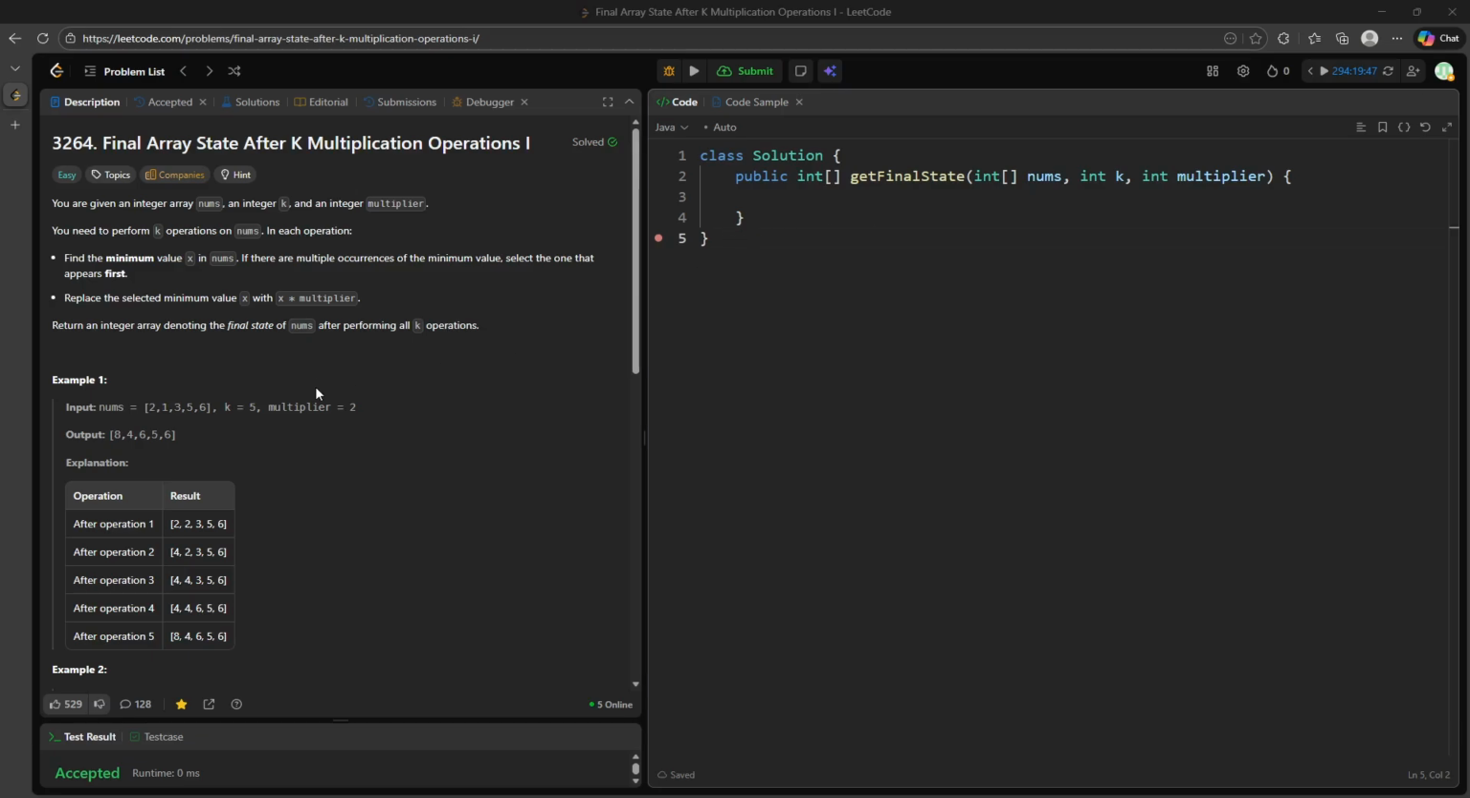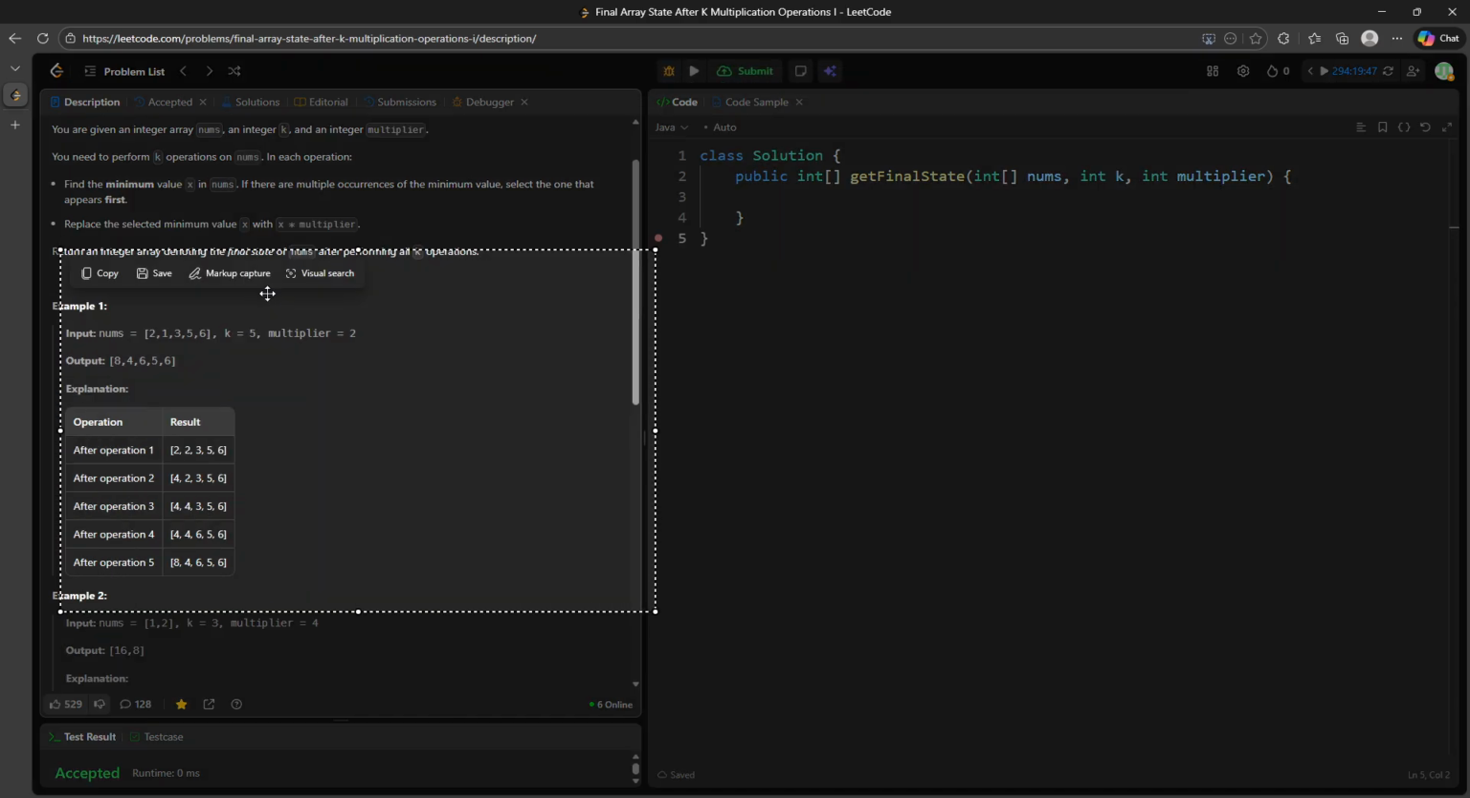Alright, this question is Find an Array State After K Multiplication Operations 1. So given the integer array nums, an integer k, and also an integer multiplier, you need to do k operations on the nums. In each operation you want to find the minimum value x, which is the smallest one in the nums, and then you multiply it by the multiplier, and that's it. You replace it, and then you literally just return whatever the array is after the k operations.